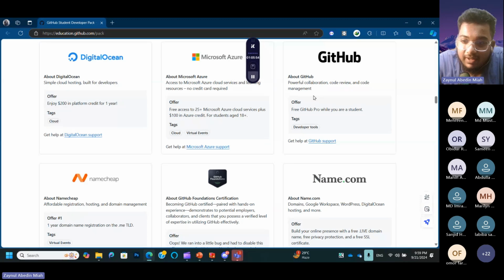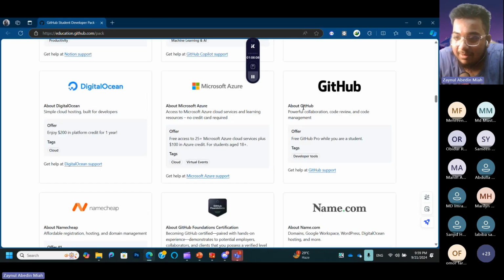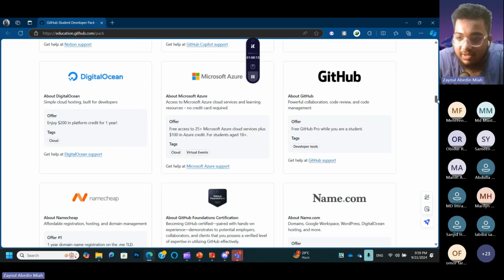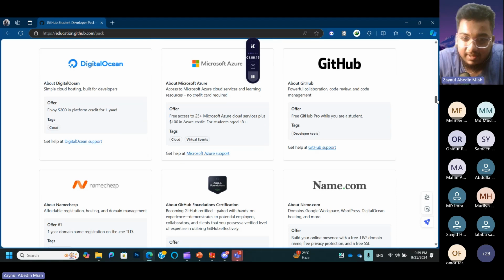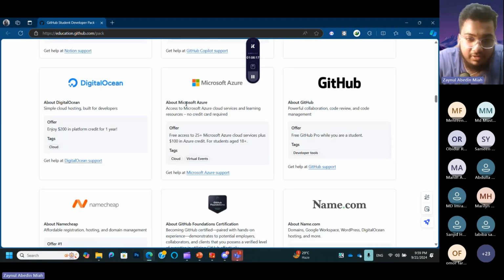Then we have GitHub Pro. I think many people are joining just now. Yes, I'm accepting them. So many people are late. So we have GitHub Pro for you. If you're a student, you can also get this access, but you have to be a student until that time. Also DigitalOcean. If you're a software developer, you know what DigitalOcean is. So you get this platform for $200 credit for 1 year.